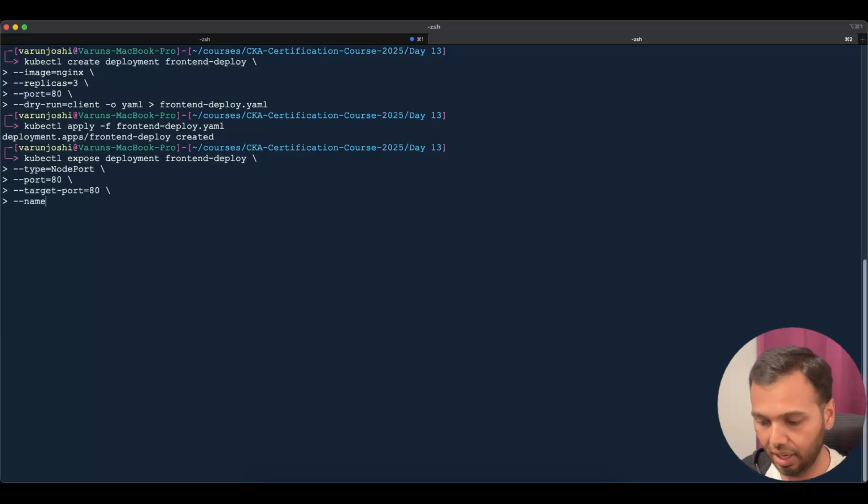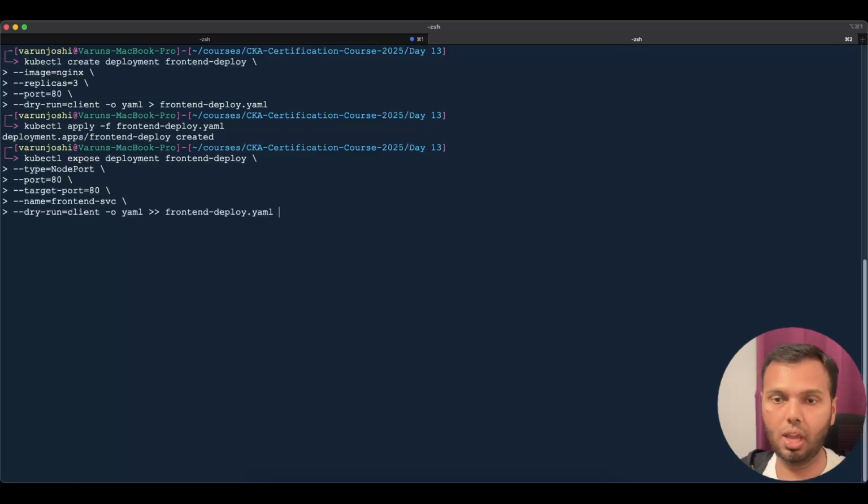Then I'll name this frontend-svc, and then I'll add dry-run=client -o yaml, and I will redirect this to frontend-deploy.yaml. I'm adding double right angle brackets, or double greater than signs, to append to the existing file and not to overwrite it altogether. Let me just quickly check. The port is 80, target port is 80. Yeah, name is frontend-svc. Okay, this looks good to me.